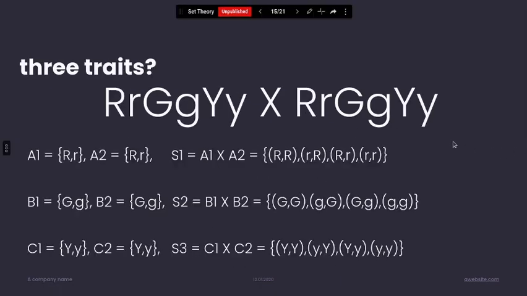Now we'll be concerned with 3 traits together. The reason why we are giving this example is because this really demonstrates why Punnett squares will not always work, and the second thing is because it demonstrates why the new definition of the Cartesian product based on functions is much more useful than the older definition. So again, as always, we'll proceed with A1, A2, so R capital R small, and the same thing for B1 and B2, and C1 and C2, so the different traits that I have.